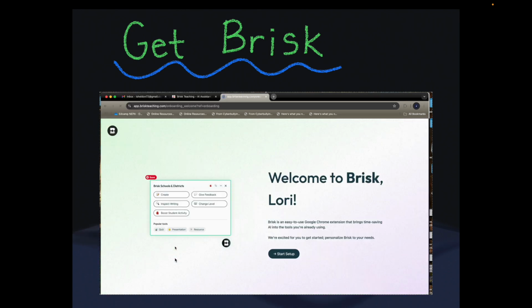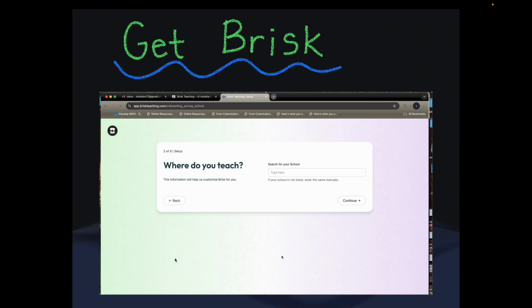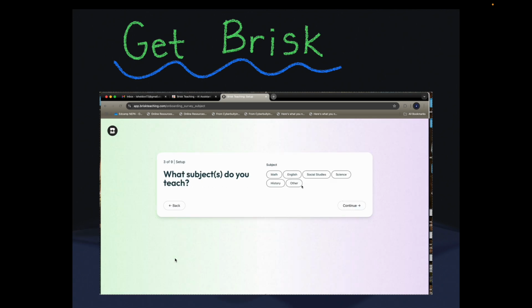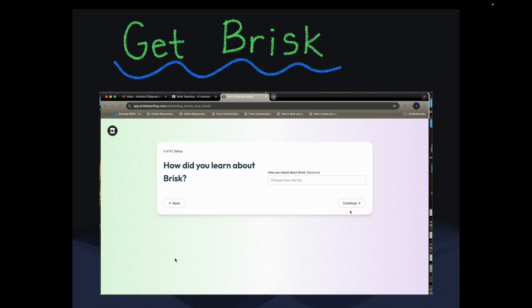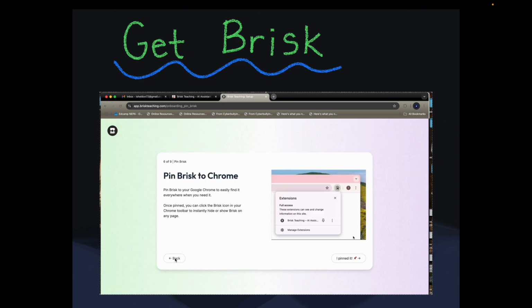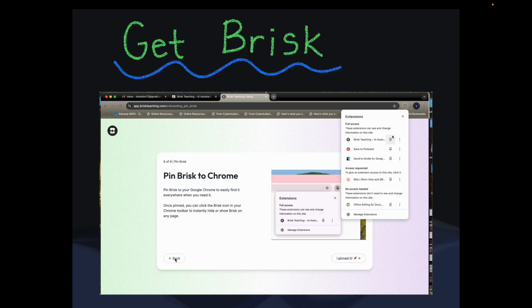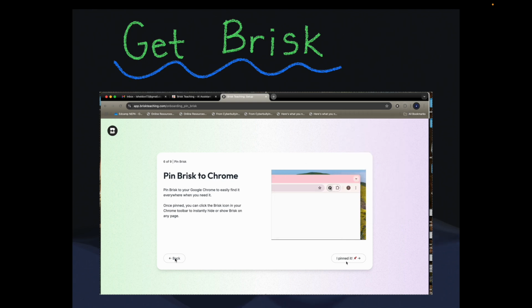Once you set this up, it's going to want you to answer a few basic questions, but then it wants you to pin Brisk up in the toolbar of Chrome. So what that means is our Chrome extensions live under that little puzzle piece, but we can make it so that Brisk stands aside from that. So if Brisk doesn't open, you tap the little icon and there we go. So we're going to come up here, hit the pin, and Brisk shows up in our toolbar.